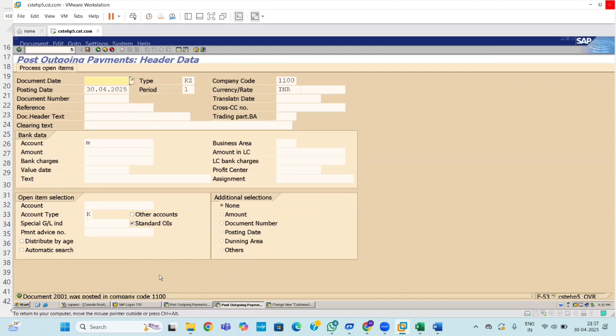I don't know why the tolerance group assignment is mandatory, but in this system it is asking. From your side also, you can try it. If the document is not posted, then you can remove the tolerance group, whatever tolerance group we created in OBA4 and assigned in OBA3. Then we have to remove that one.